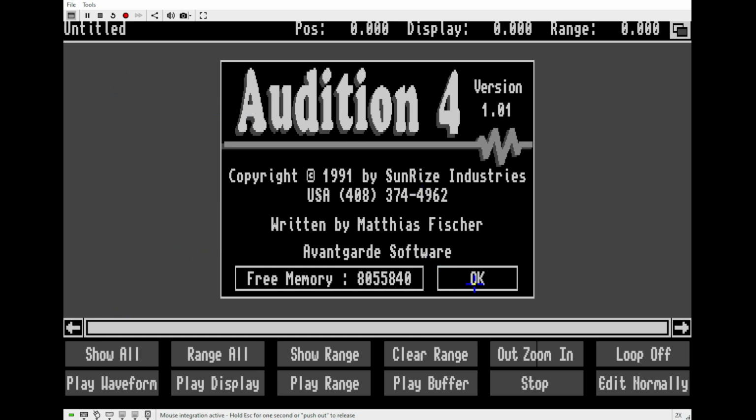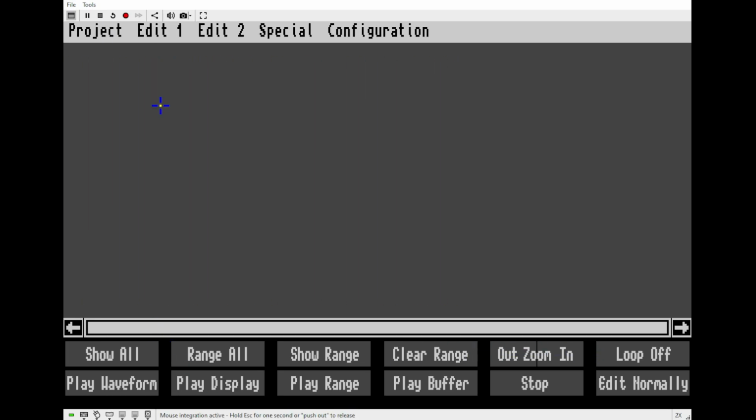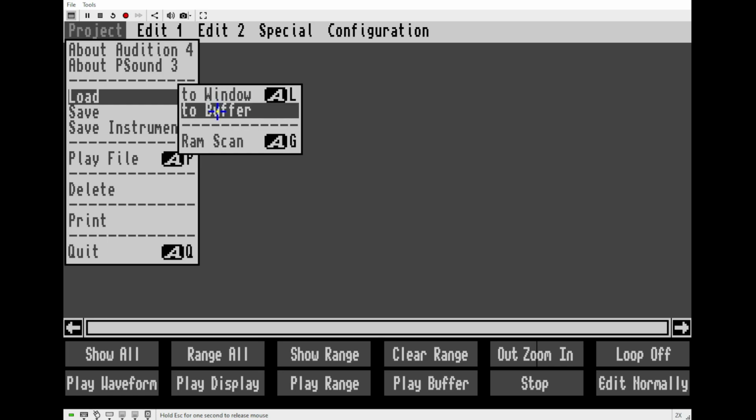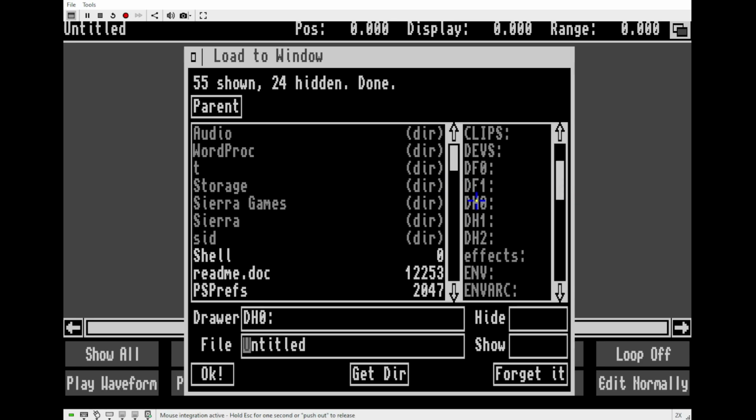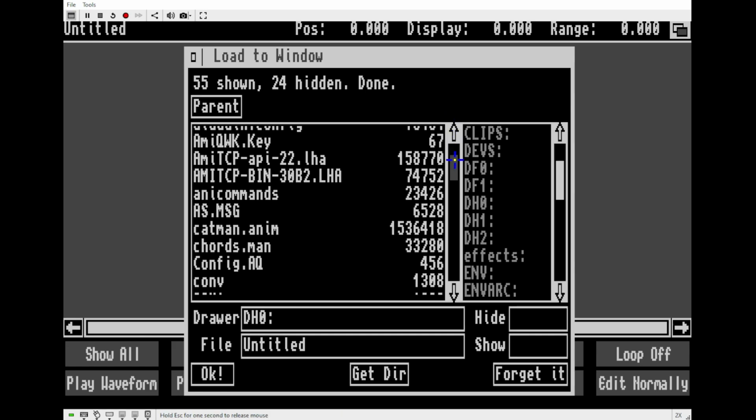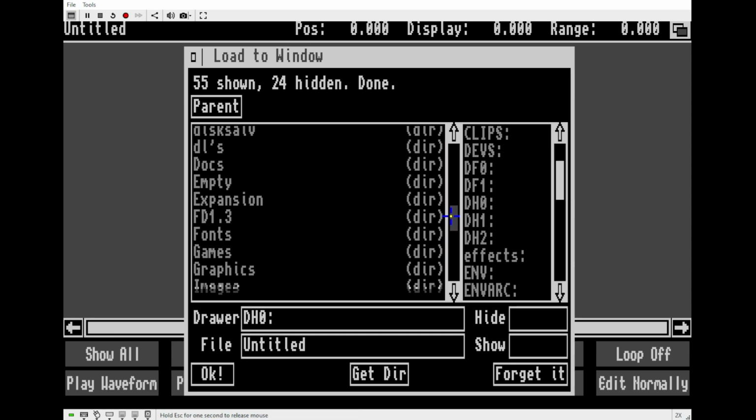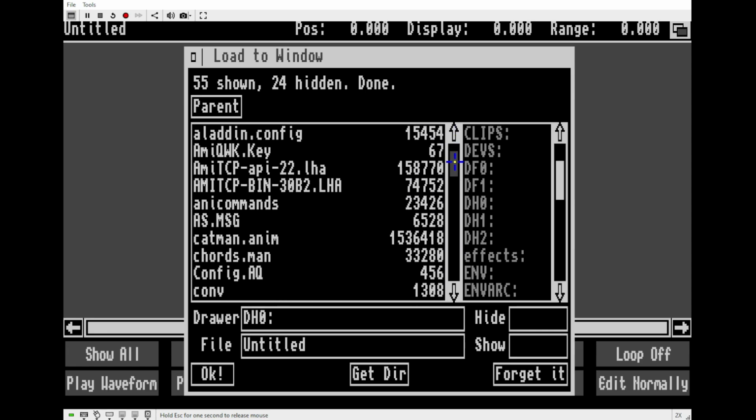So let's see how this works. Okay, so there's my bar. Let's try to bring something in. Project, load to window, and where did I have things? Let's go to DH0, and that's right, there's the audio. Or did I have samples, sound samples? I did not. Okay, so we'll go into the audio.